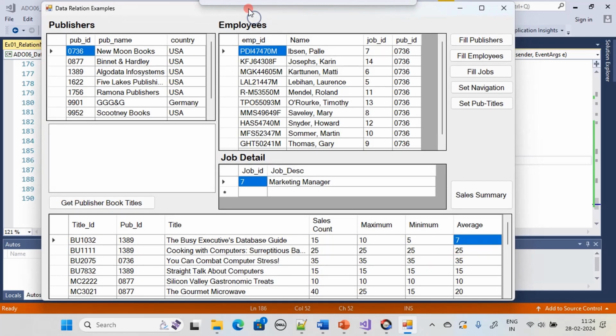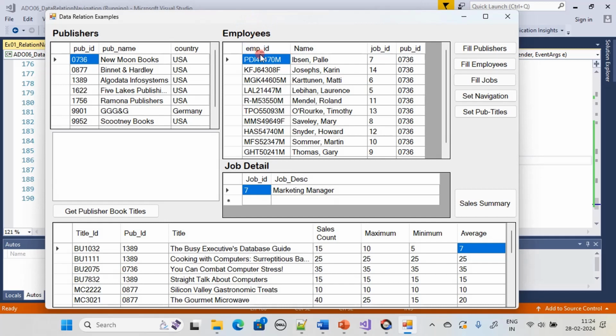So that's all. We completed the data relation example. Now you have an idea of how to use data relation inside the dataset object when it contains multiple data tables.